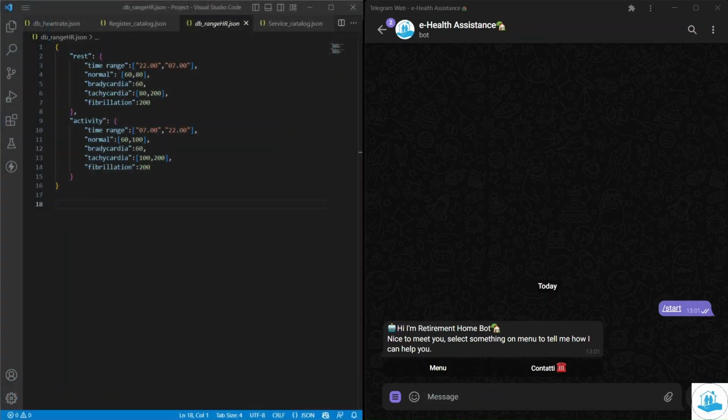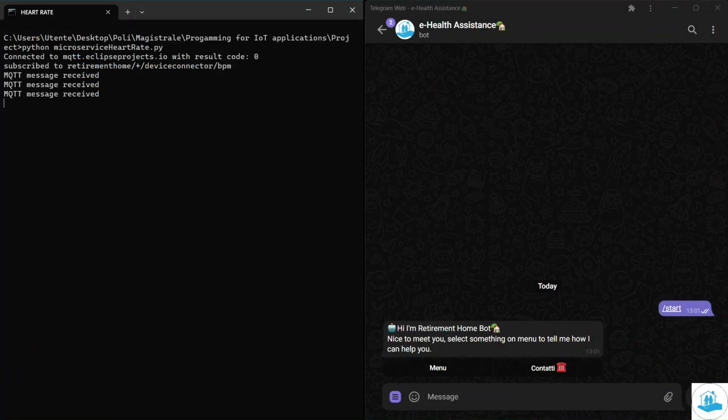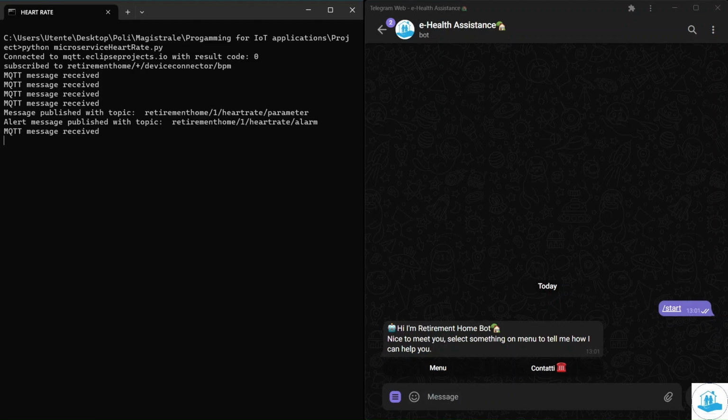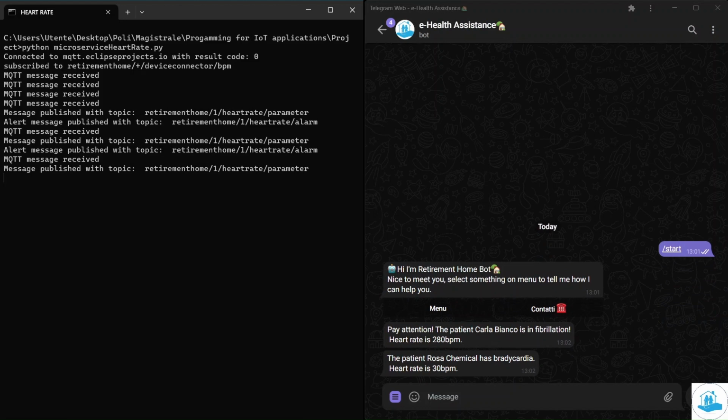The microservice deletes outlier values, analyzes and labels the entry data based on standard ranges. It uses a JSON file which contains the range of normal and abnormal values of heart rate in two parts of a day, night and day. In case of abnormal values, the microservice publishes an MQTT message containing the cardiac arrhythmia alarm.